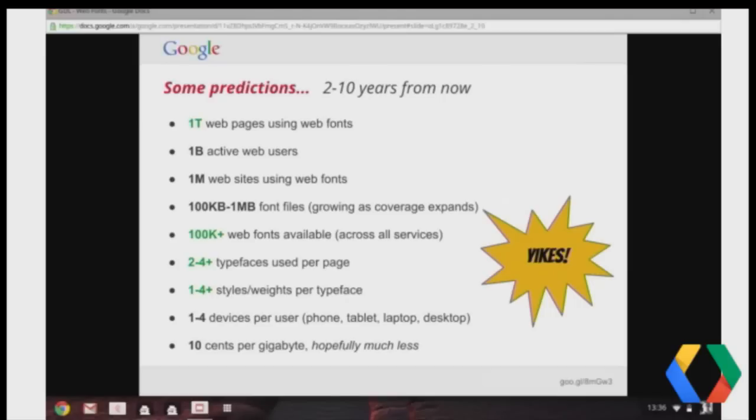The number of devices is exploding. So this sounds really exciting, but this also scares me from a performance point of view. It's like, okay, if I'm downloading 2 to 4 typefaces, one megabyte each, that's going to be not a good performance story. That's absolutely correct. And in addition to that, bandwidth does cost money. Hopefully, in time, the cost goes down. But say it was 10 cents a gigabyte. Your manager would come and knock on your door as well.